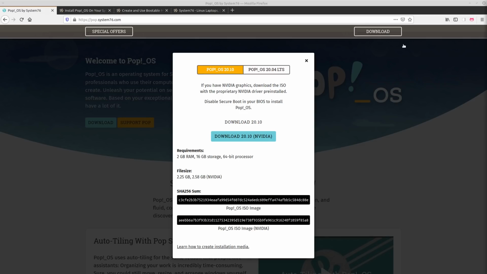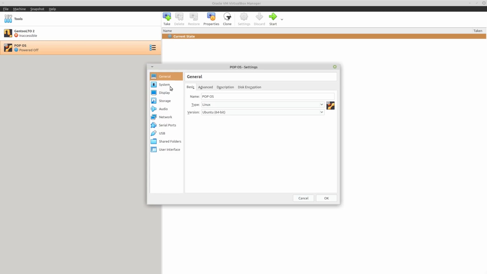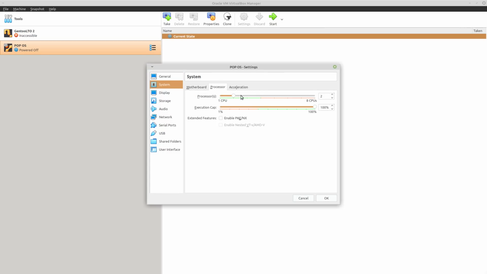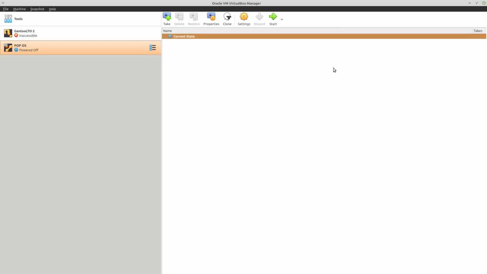Anyway, I already have this ISO downloaded to my computer, and I already went ahead and created a VM here in VirtualBox. Nothing too crazy, just 4 gigs of RAM, 2 CPUs, you know, gonna see how it would function on basically a lower end computer. So let's go ahead and start that up.